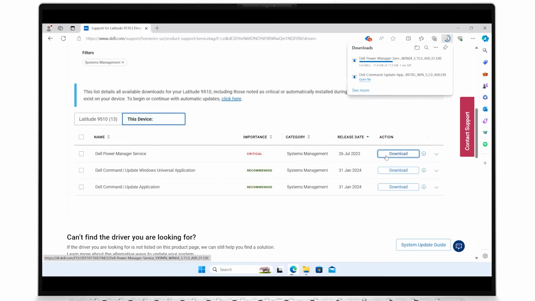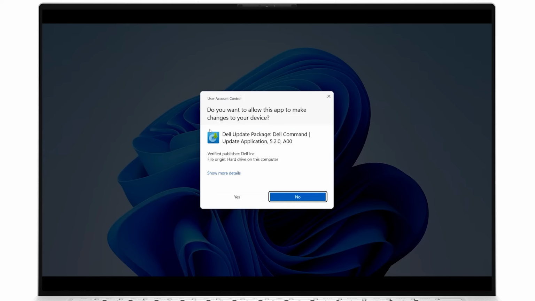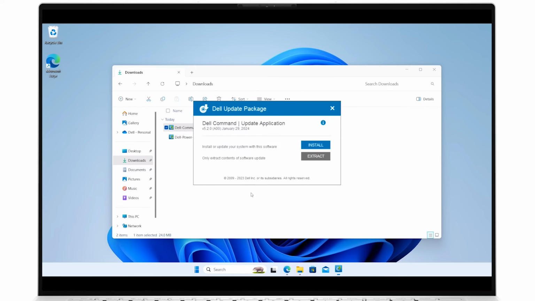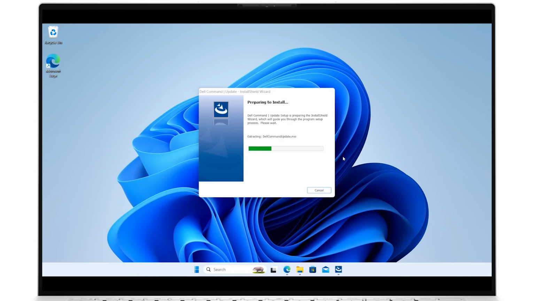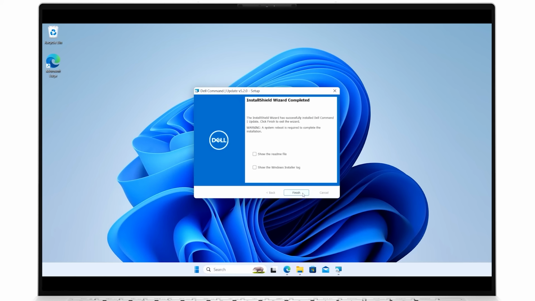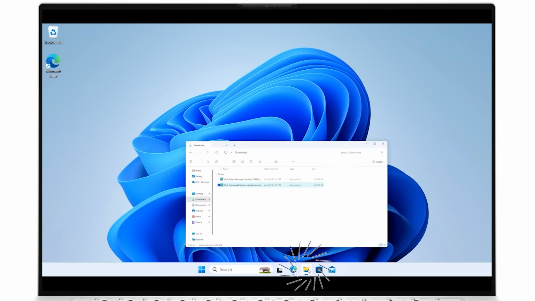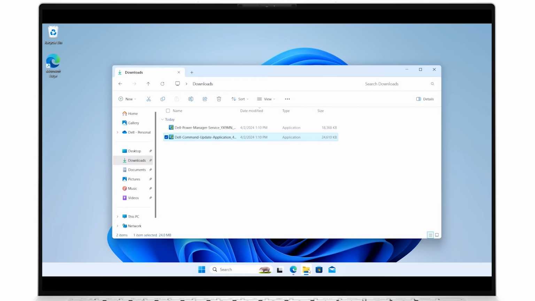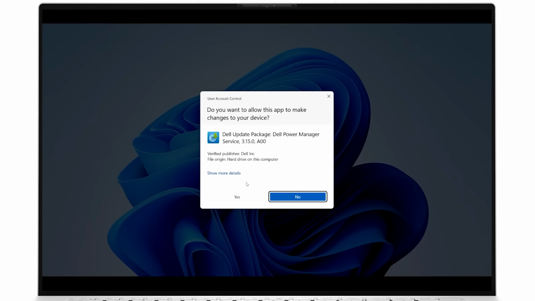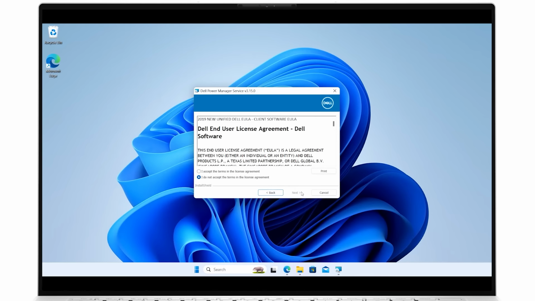Once both files have downloaded completely, go into your Downloads folder and run the Dell Command Update application file. Accept the changes, click Install, and follow the on-screen instructions. Once the install wizard completes, click Finish and Close. With that done, go back into the Downloads folder and run the Dell Power Manager file. Follow the same installation process by accepting the changes and following all the prompts to complete the installation.